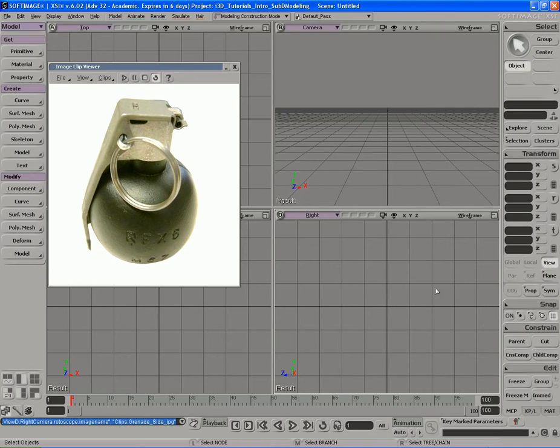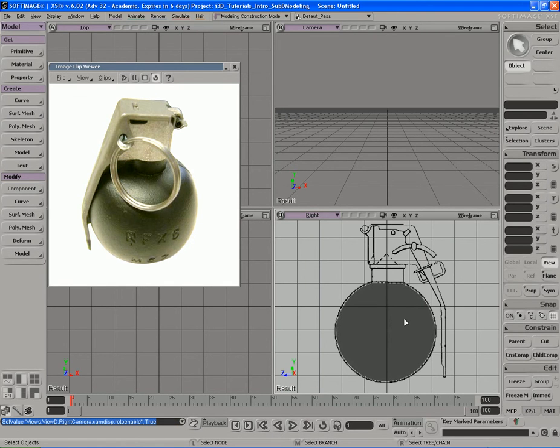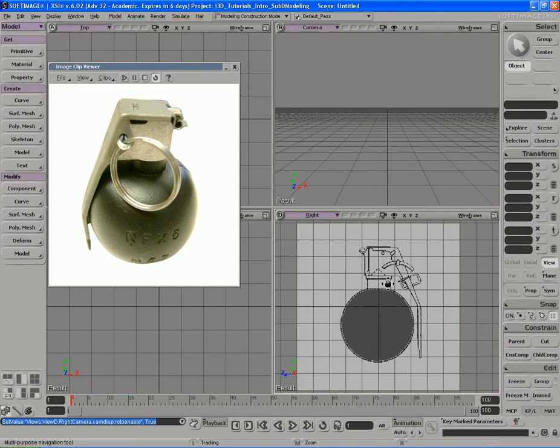Close this window. Now let's go back to our shading options and we're going to activate rotoscope over here. That activates rotoscope mode, and now we can start modeling with this image in the background of our side view, or our right view in this case. And that's what we're going to do.